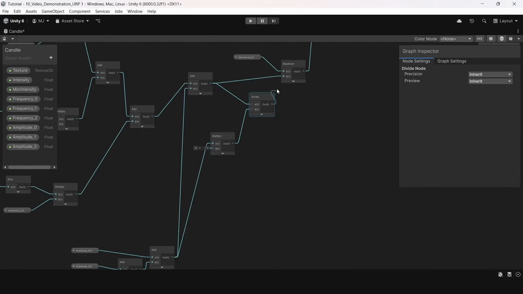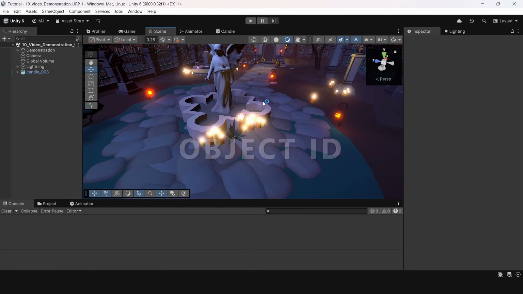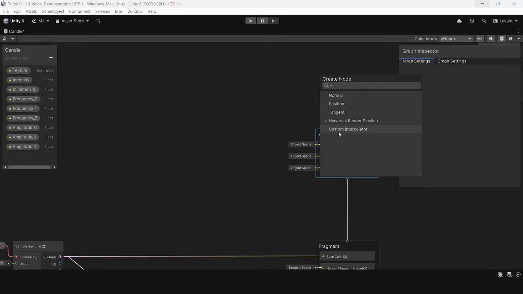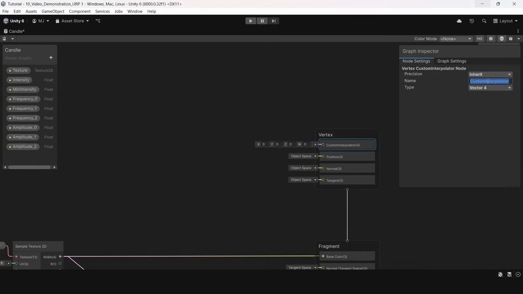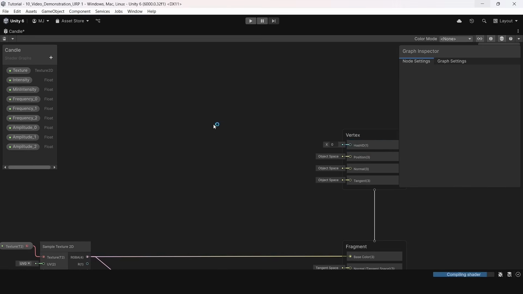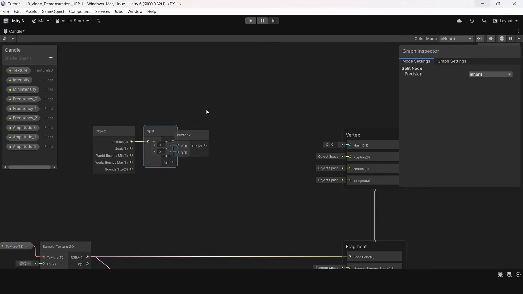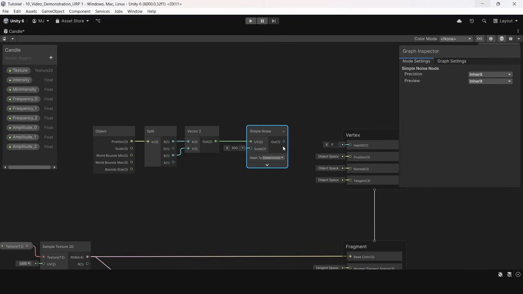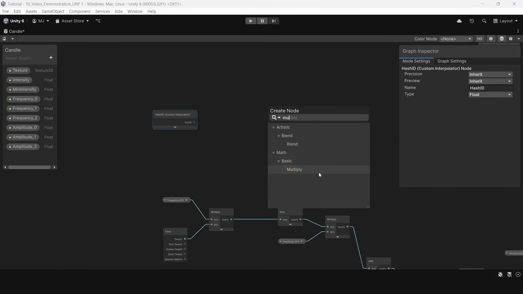The problem is that all of the candles now will be synchronized. To fix this, we need to get some kind of object ID or some instance ID in the shader. We are not using instance renderer, so we cannot use instance ID, but we can extract position of the object from the matrix of transformation. We will use this position in vertex shader to calculate the hash value. I will add a custom interpolator and name it hash ID. Then I will add a node with object and use its position output as an input for the noise. I will set pretty big scale and then output it into hash ID.